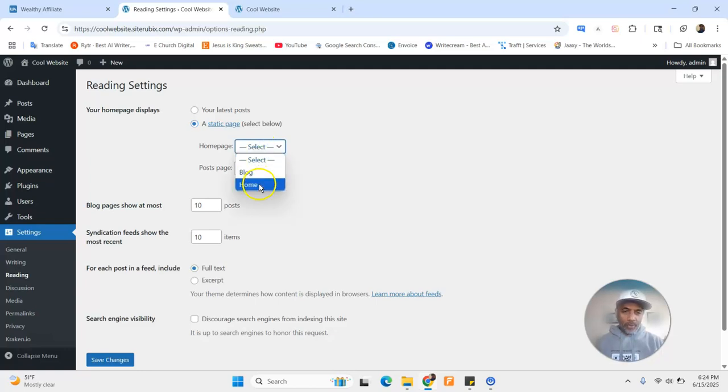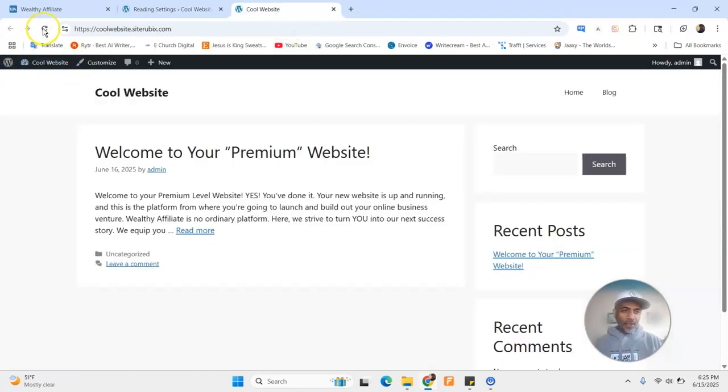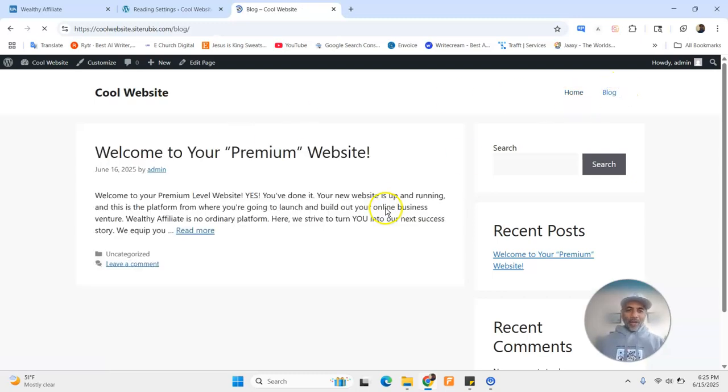Then for your home page, you want it to be home. For your post page, you want it to be blog. And we're going to click save changes. Now, here's the cool thing. We go over here to our website and we click refresh. Now we got our home page. And if I click blog, we got our blog page.